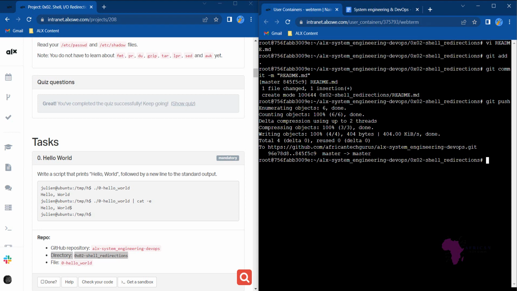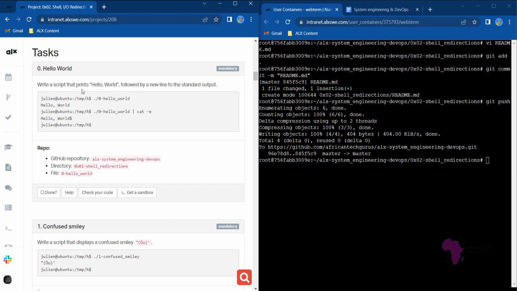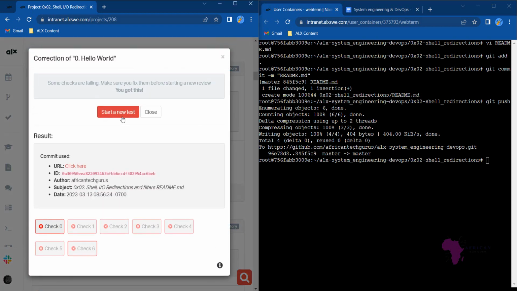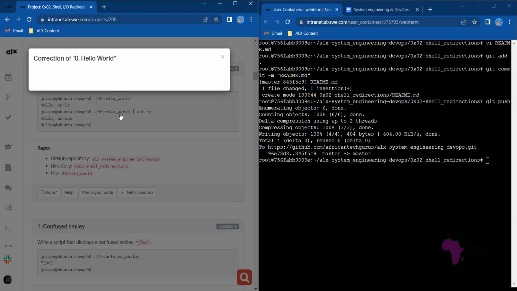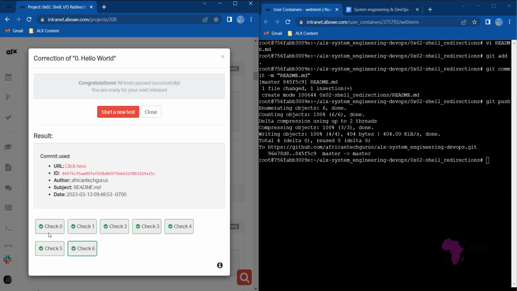Now we need to go to our intranet and check our code and see if it runs. So let's check our code. Yes, this means that it has passed all the requirements, because we have read all the instructions and made sure that we have given solutions to each and every instruction that they have mentioned.